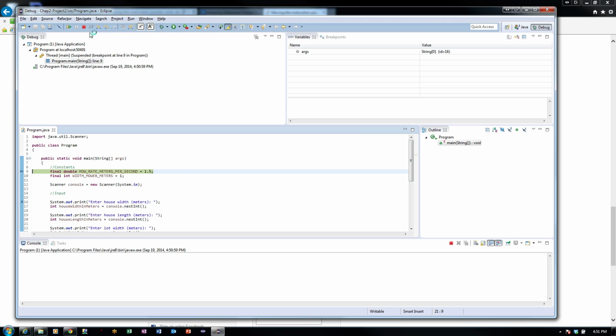That jumps you over to the debug perspective, and what you'll notice is that the program started and it executed till you hit your first breakpoint. You see how it's highlighted where the final double row rate meters per second variable is highlighted.